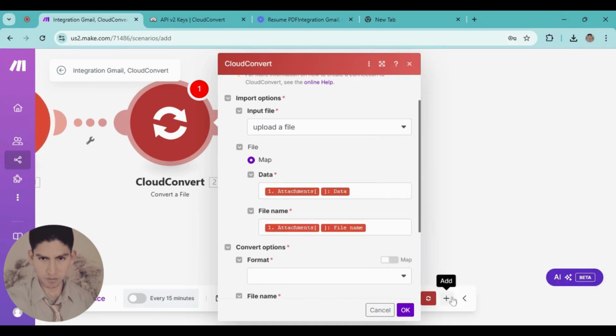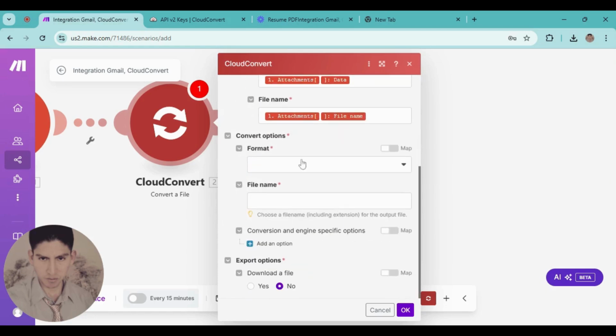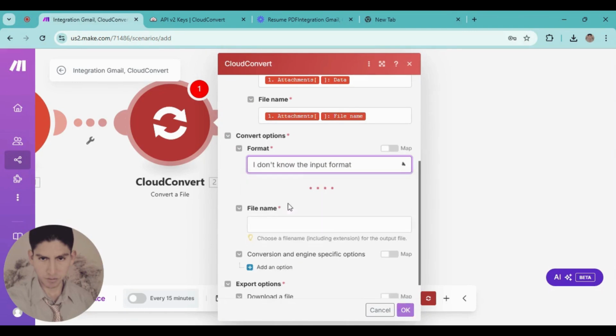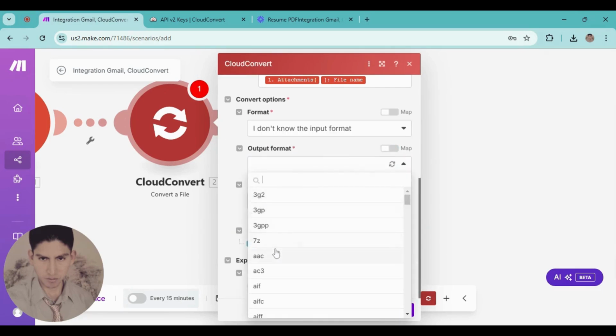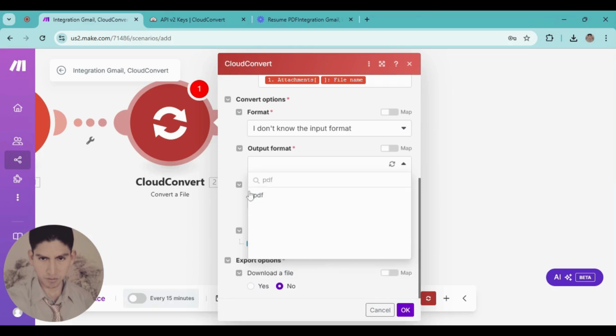Okay, well, now here we have other fields in the convert options. Here you can receive different kinds of files. Only choose the input format. Okay, now in the output format here you're gonna select, in my case, and for this example, I'm gonna look for PDF. Okay, PDF.